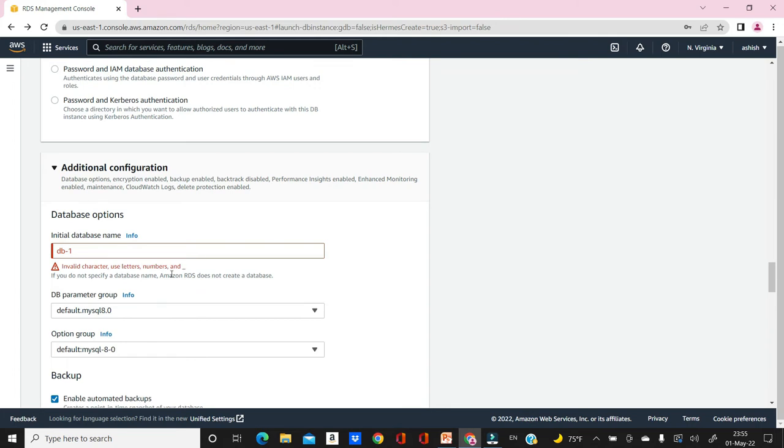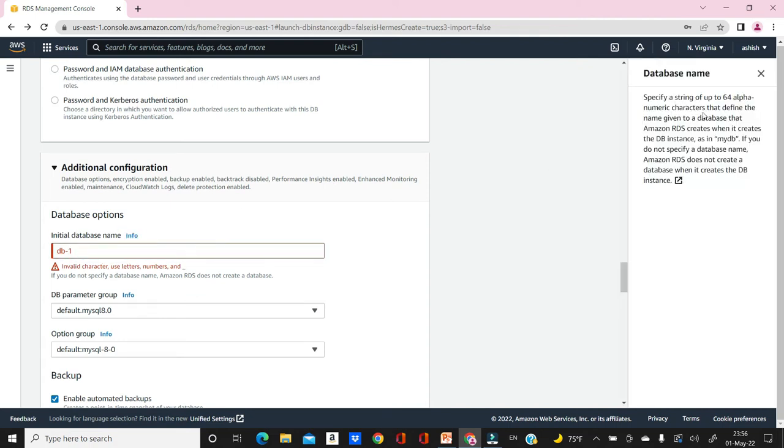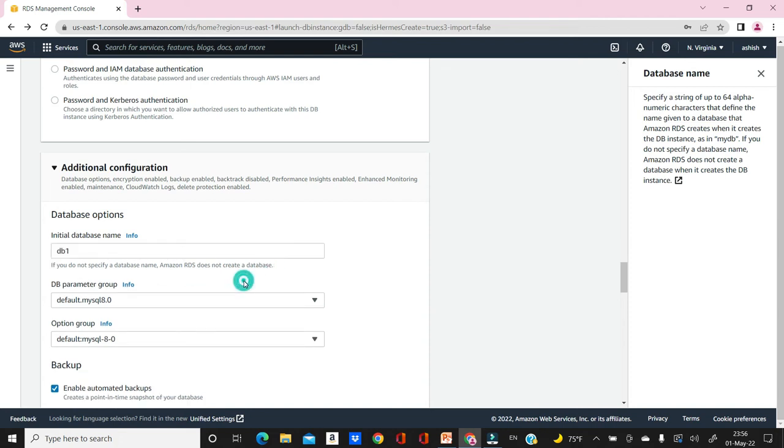So it says use letters, numbers, and hyphen. Okay, something is wrong here. What does it basically mean? It says a string of up to 64 alphanumeric characters that defines the name given to the database that Amazon RDS creates when it creates a DB instance. If you do not specify a database name, okay, so we need to specify a name here, it's mandatory. If I write db1, then it is okay. Hyphens are not allowed here. So the database name is db1.